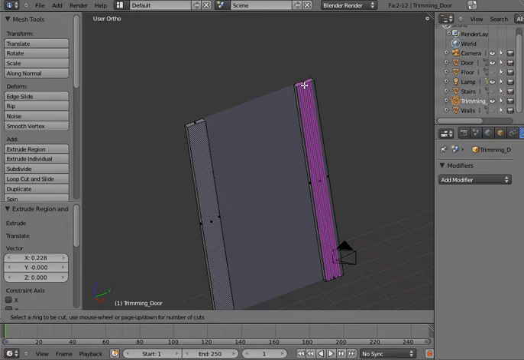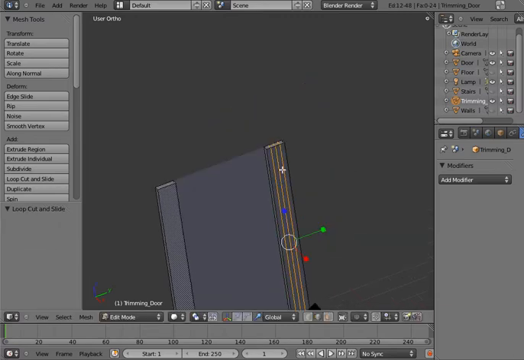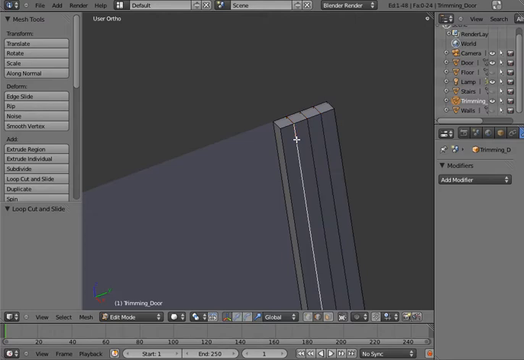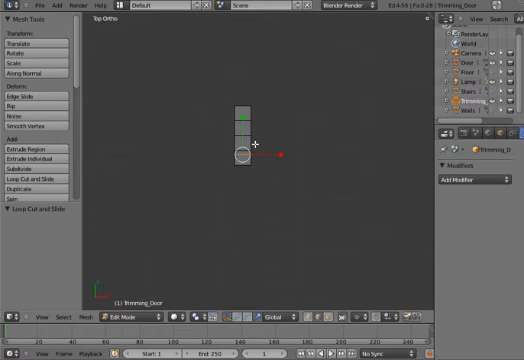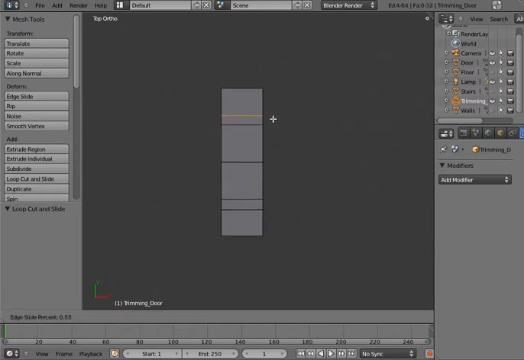How many loop cuts do I want? Let's see. Yeah, two of these. Well, now let's add another loop cut on either side and drag them fairly close. I'm going to go to 7 so I can see what I'm doing. I want it to be the same length.